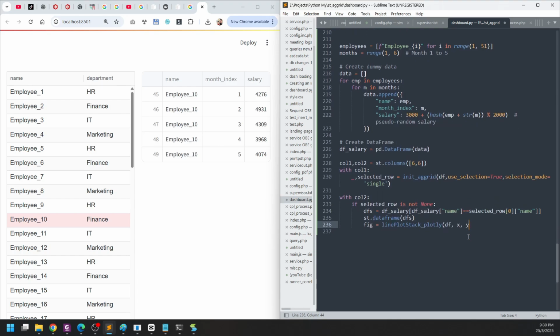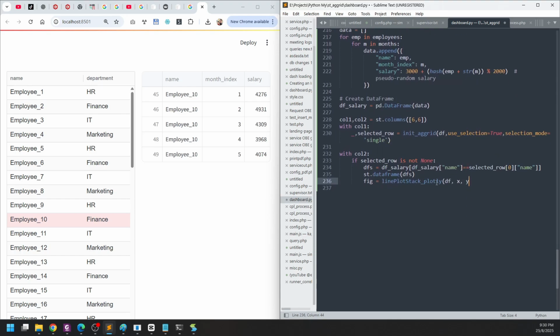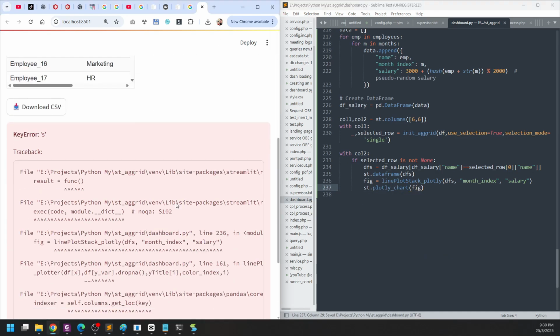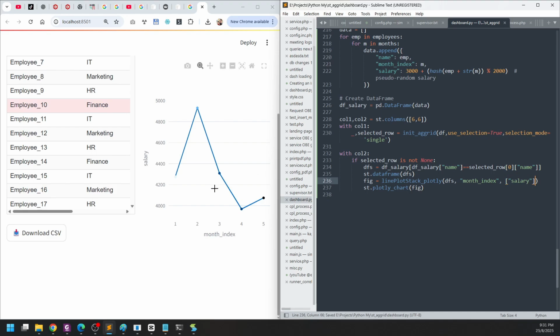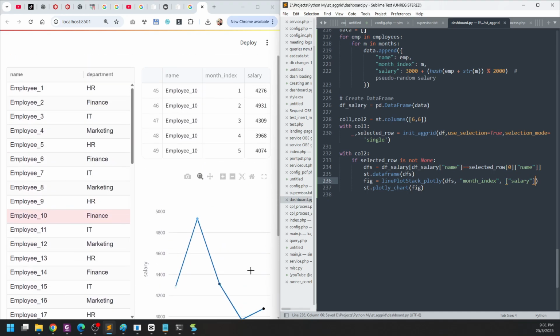Fig equals to line chart stack Plotly, given the df, in this case is the df salary, and then the x here will be the month index, and the y will be the salary. And then you just need to call st Plotly chart given the fig. Yep, so it seems there's still some error there. So I forgot that the Y should be an array. So let's try that again. Yep, so this is your chart.